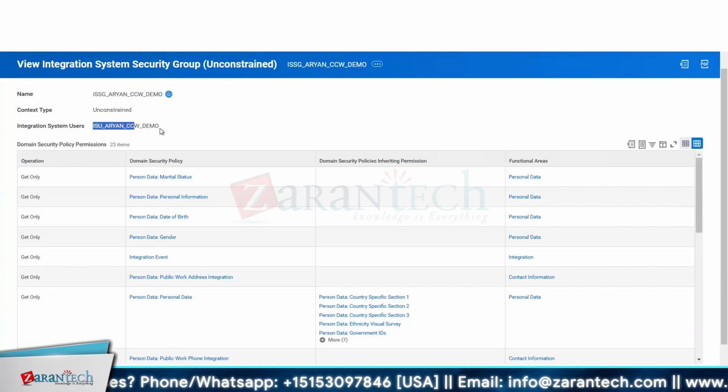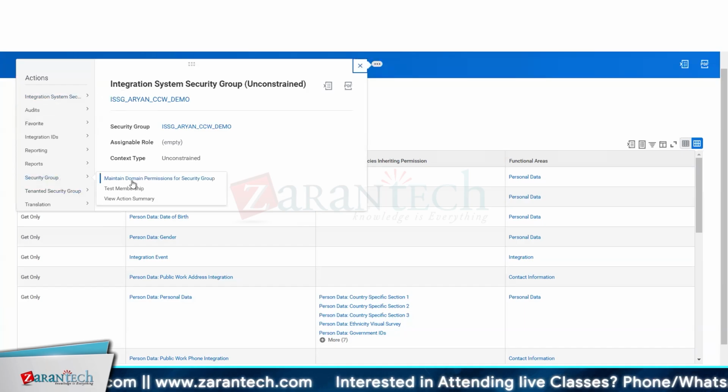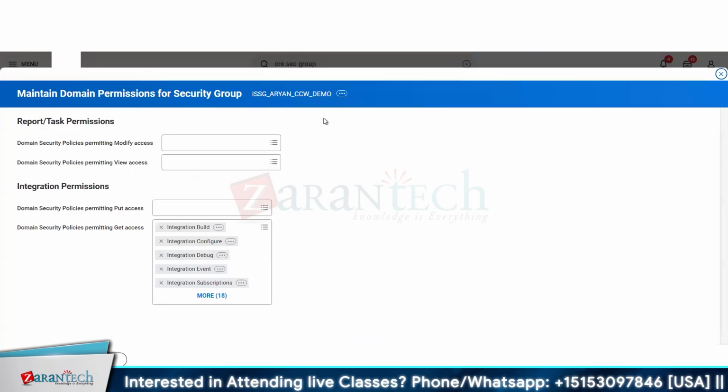If you subscribe to this ISSG, like if you put this user in it, then it applies to a particular group of users. And if you want another integration with the same set of integration system securities, all you need to do is, no, don't even copy. What you do is maintain domain security policies in this page. Do you get it? Or maybe on the edit page you get it.